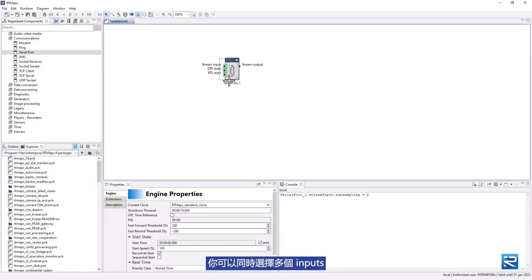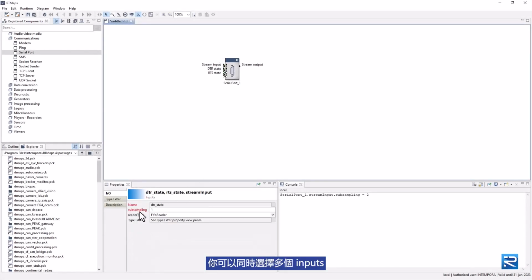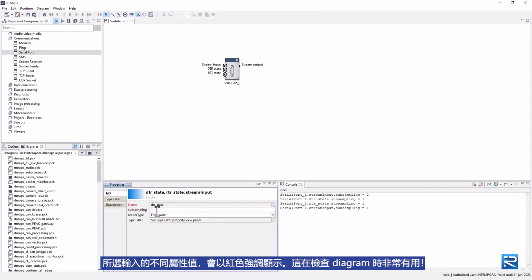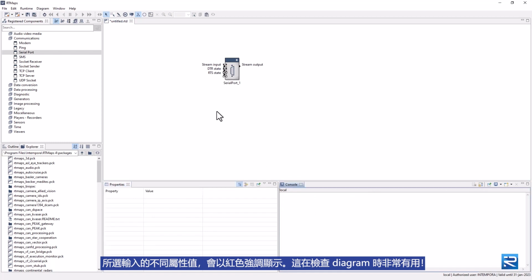You can also select multiple inputs at the same time. Different property values across the selected inputs are highlighted in red. It's a very useful feature when inspecting diagrams.